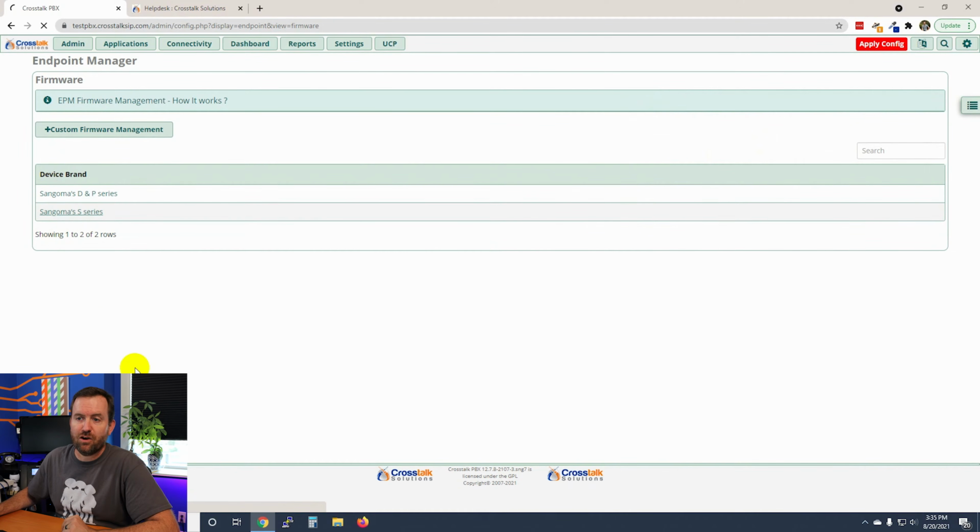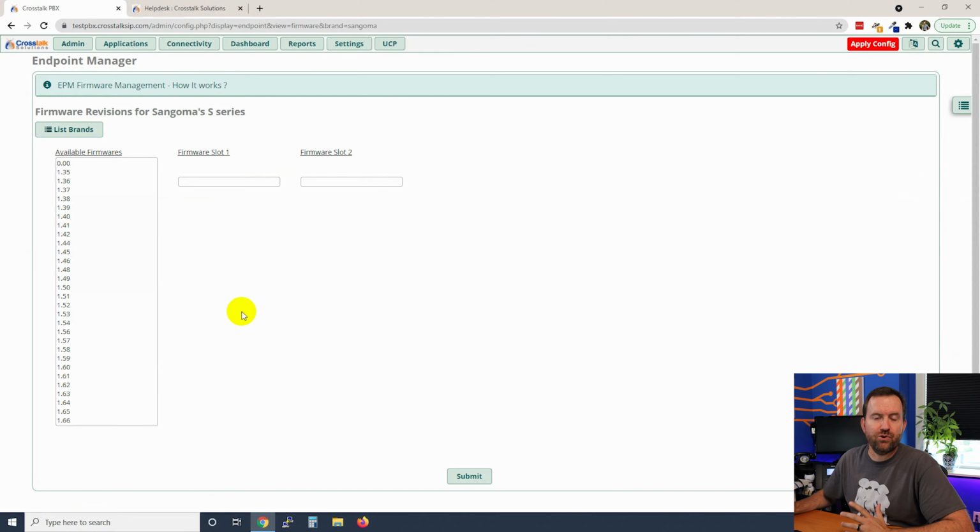So we're going to click on Sangoma S-Series, and then we have two different firmware slots. Now these firmware slots can be used if, for instance, you've got a whole bunch of Sangoma phones deployed and you want to have different versions of firmwares for different sets of phones, or if Sangoma comes out with a new firmware and you want to put that in firmware slot 2 and then have some test phones that get the new firmware before you roll out that firmware to the rest of the phones.